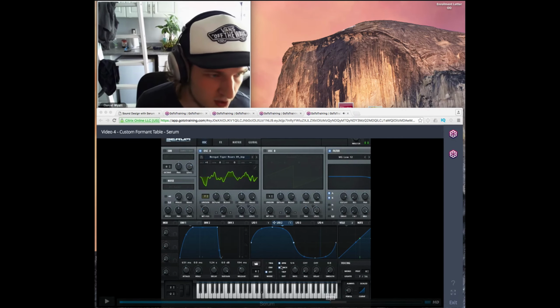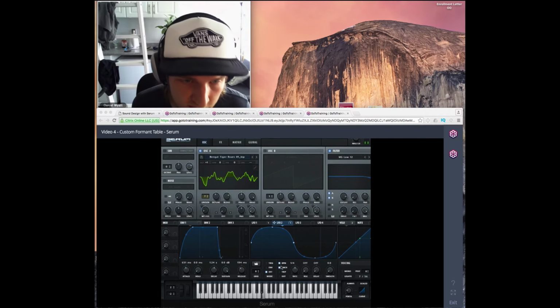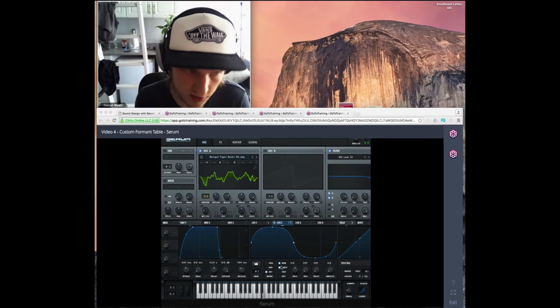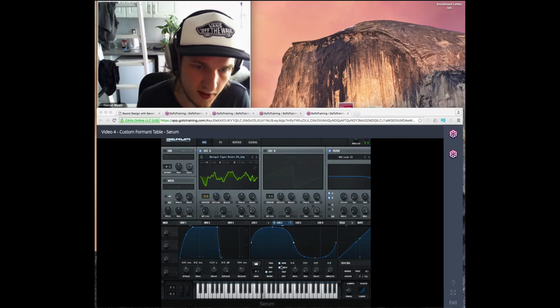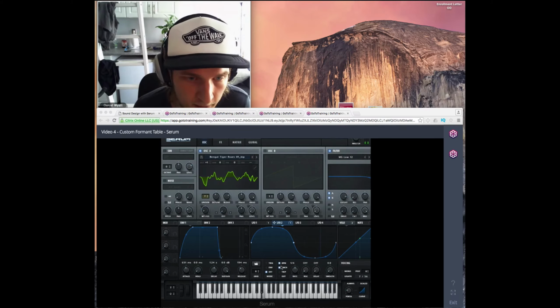Yeah, so here I'm just stacking a bunch of effects, all space effects. I'm modulating the panning, so the sound moves a little bit to the left and the right. I'm giving it quite a lot of unison.